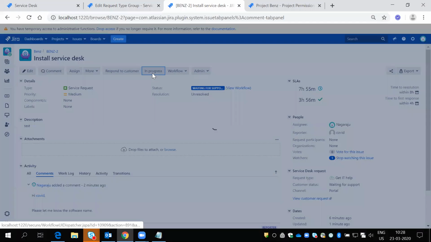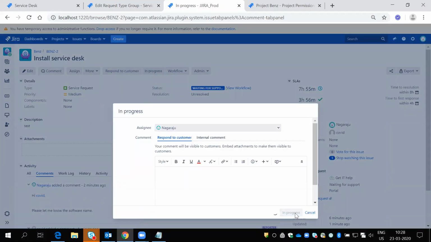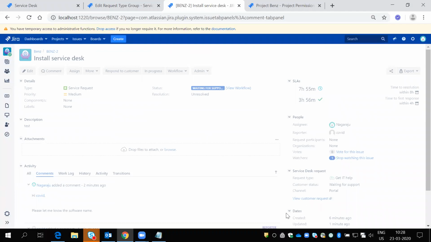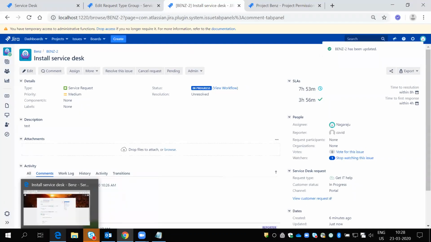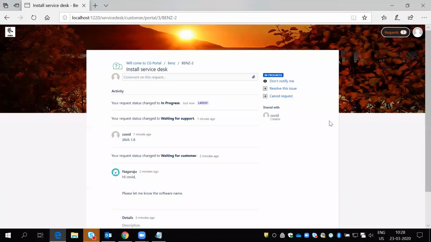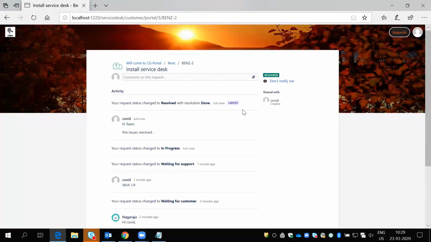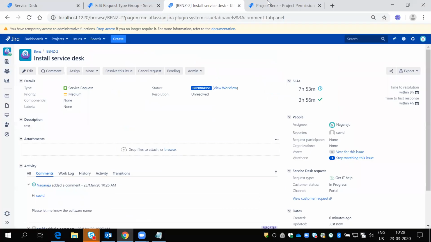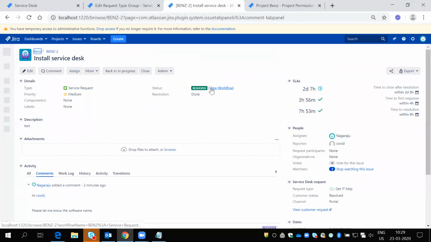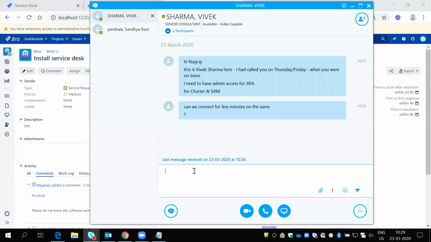Suppose I click on In Progress, this will move to the In Progress status. So in progress. If I feel my request is resolved, suppose I feel this issue is resolved, it is resolved. If I click on this as well, it's resolved. Okay. So people can raise a request, and he can work on it.